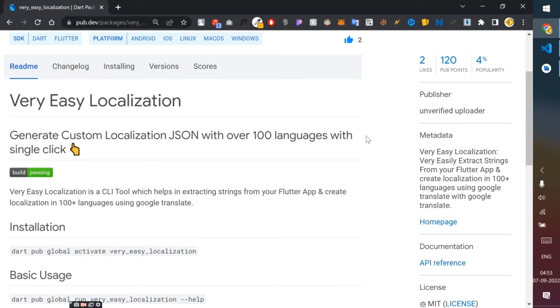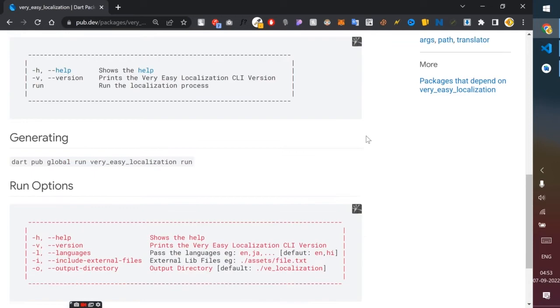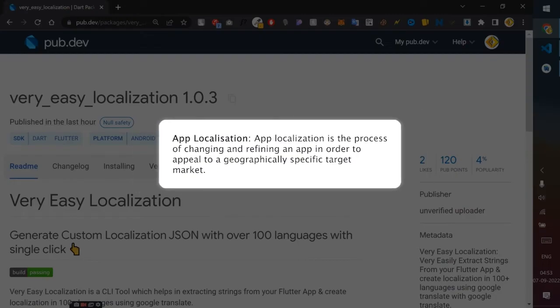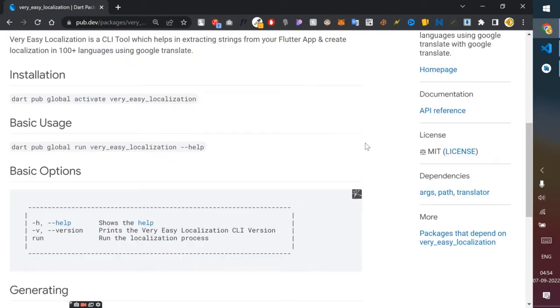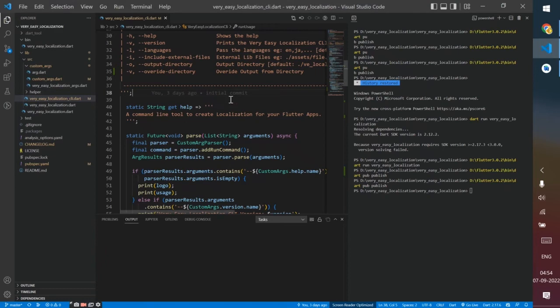So I have made a CLI tool for that, and we can use this tool to create our localization in multiple languages. What localization means is that we can create our Flutter applications in different languages for different users worldwide, so that they can change the settings from their mobile phone or also inside the app, and then they can read the text without any problem. So we are going to cover this plugin in this video. Let me open up VS Code right here.